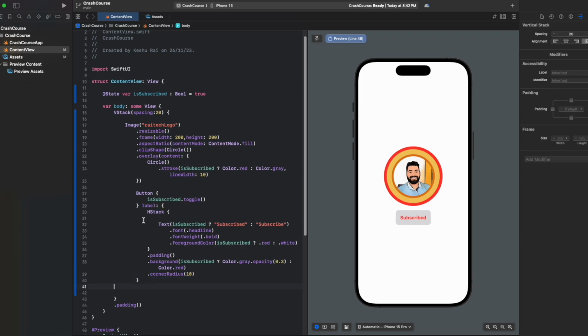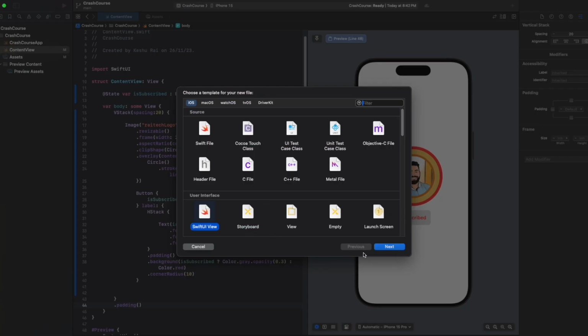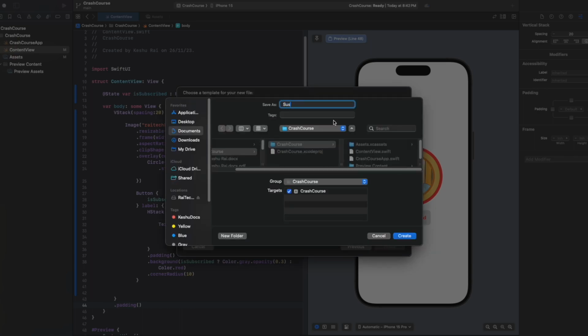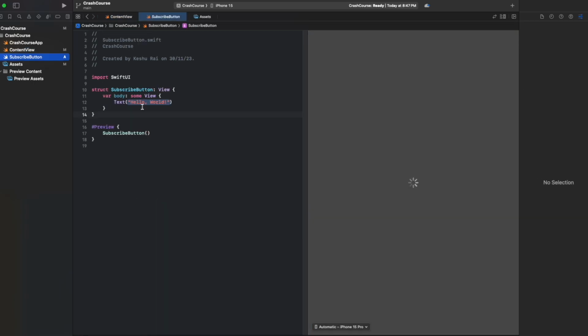So let's just refactor it and create a separate structure file for it. So I will right click here and click new file. I'll select SwiftUI view. And I will name it SubscribeButton. All right. So our file is created.